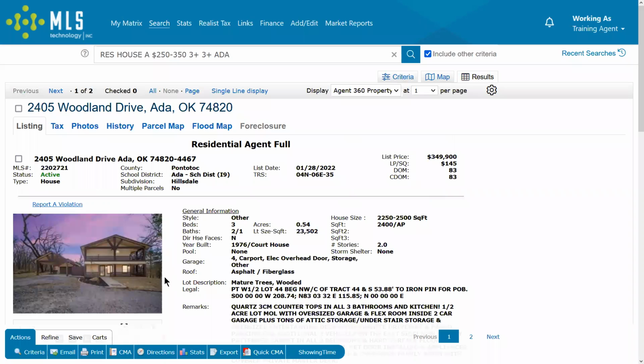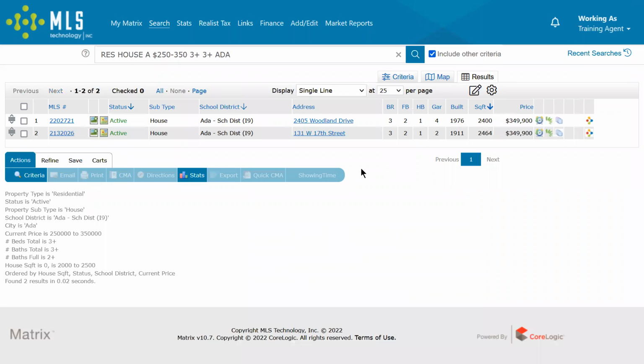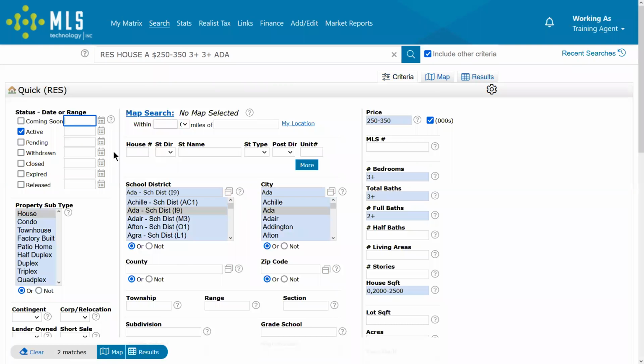If you guys are looking at a property, you can go back to the results page by clicking on single line display up here at the top. This will show you our results. We can go back to our criteria by clicking criteria at the top or down here at the bottom. And then if I wanted to make sure where these are physically located, there is a map search button, and map button. So 3 different places for us to be able to do this.